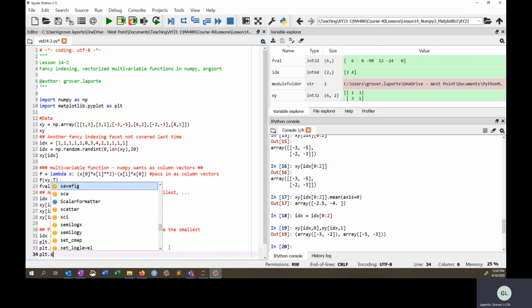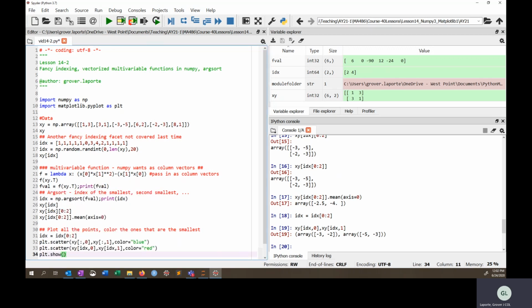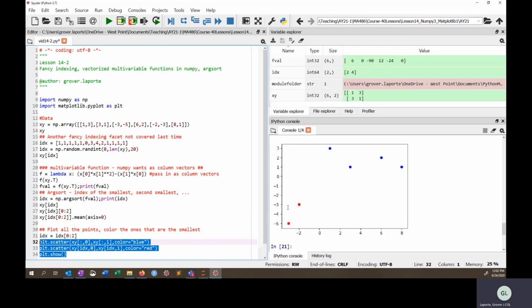All right, and then you're supposed to do plt.show to let it know you're done, and then you get the same thing, except these are, I think these were green last time. Okay. That's really all I got.